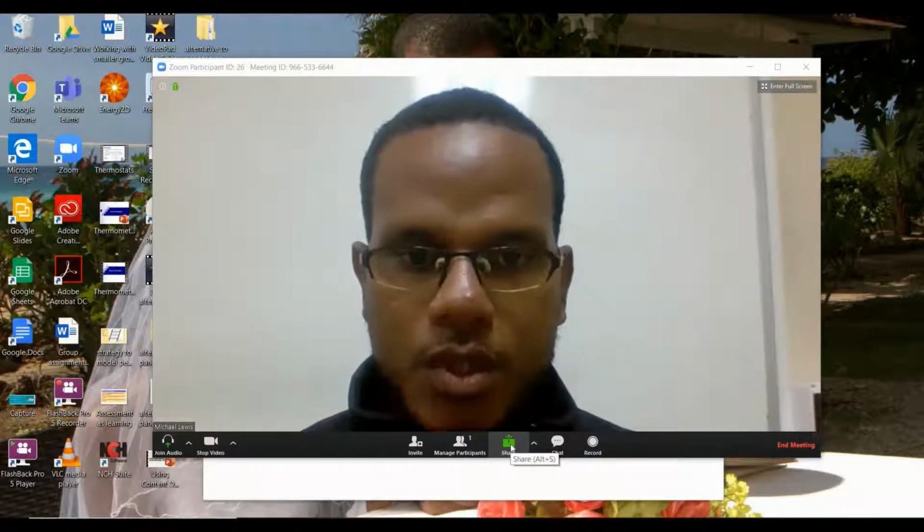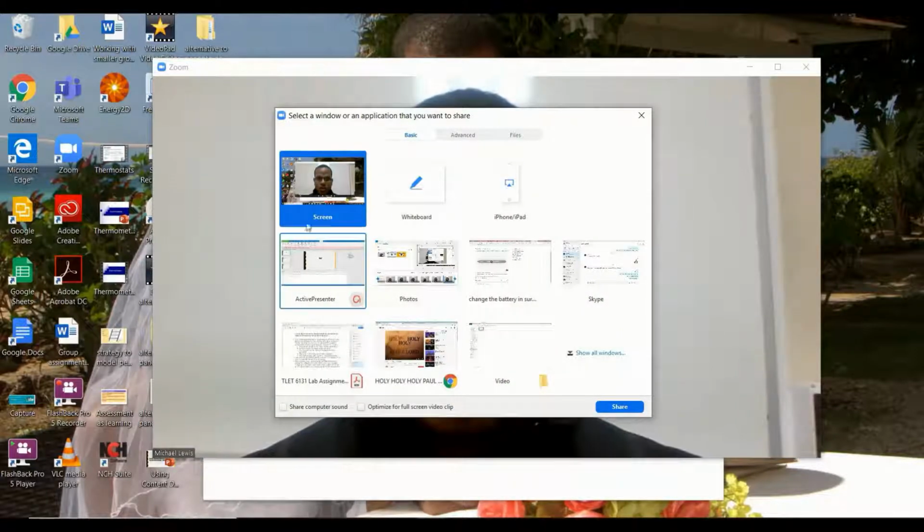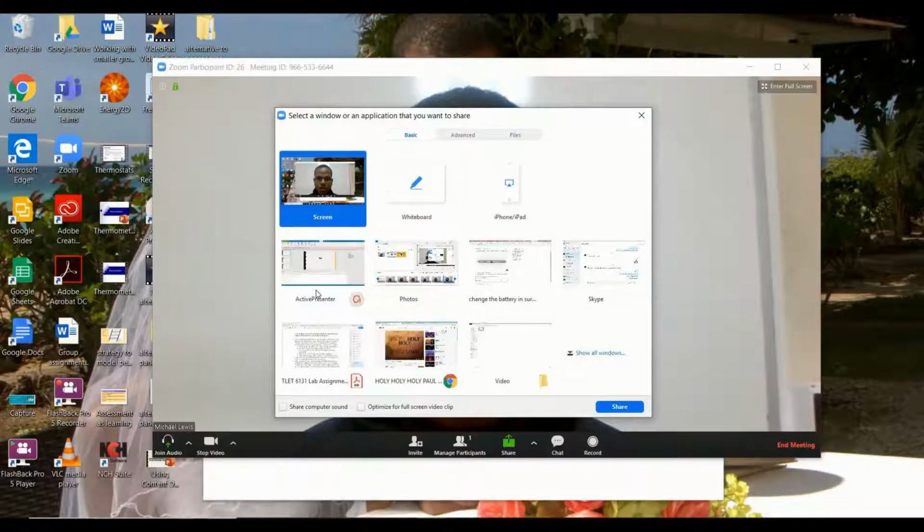When you open up the share feature, you can actually share the screen, your entire screen. You can share a whiteboard, or you can share any software that you have open on your screen.